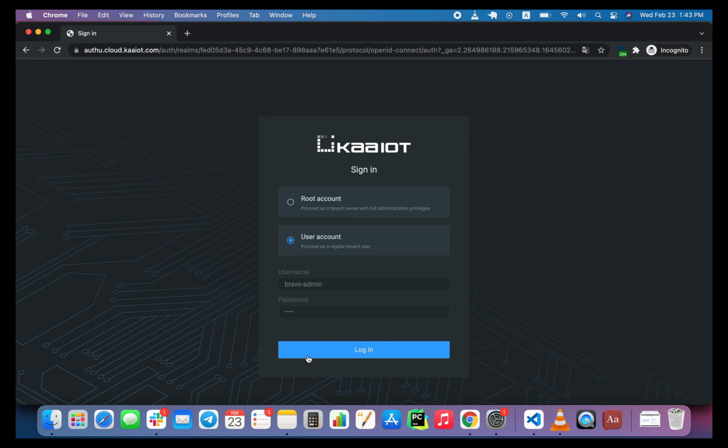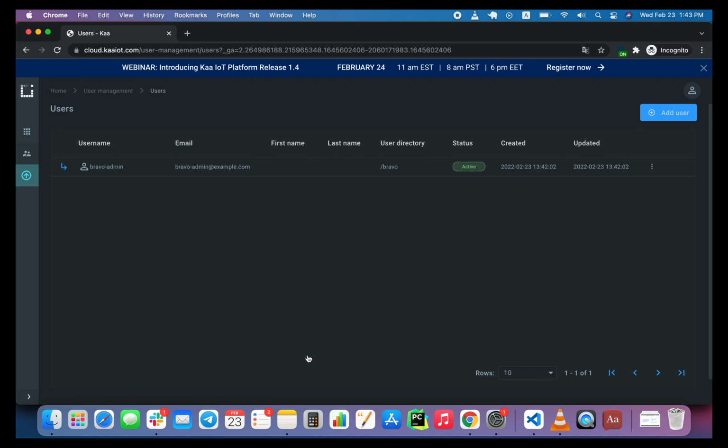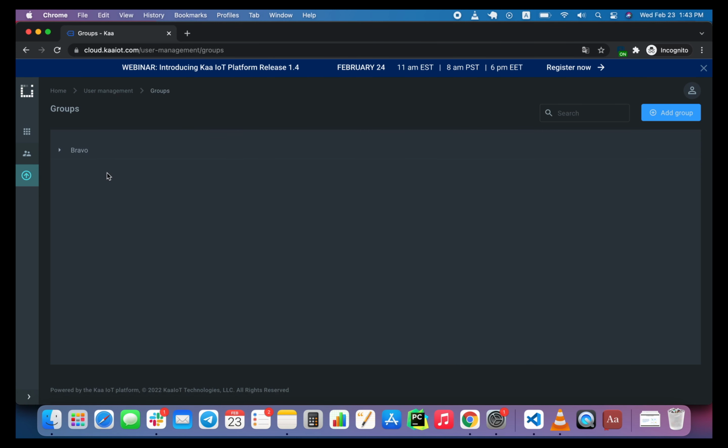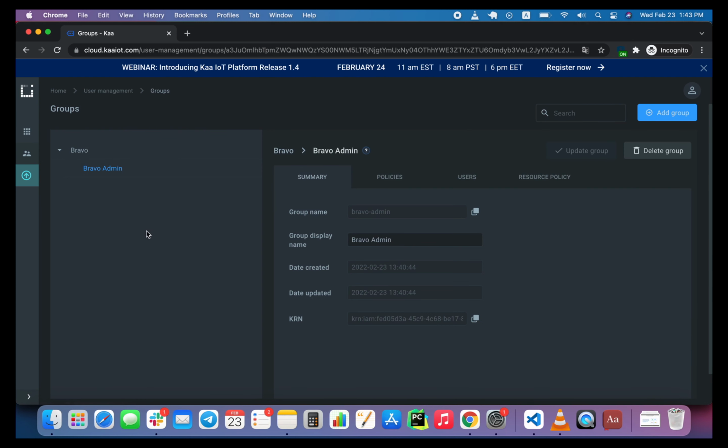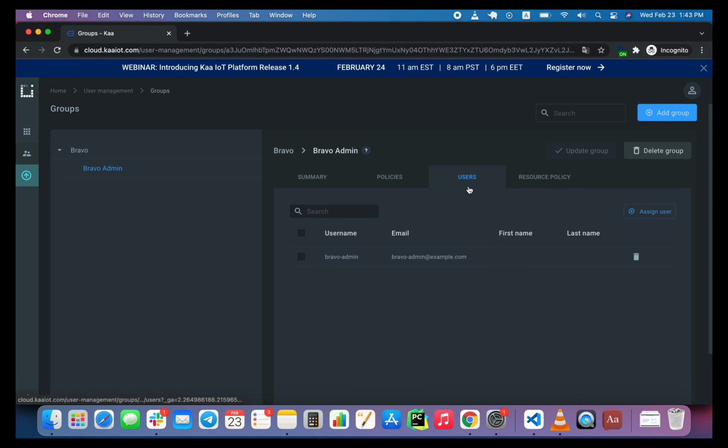When we sign in, go to user management, groups, to check permissions, and we can now see that the Bravo admin user can only see Bravo groups, and the same goes for all users. If we add another user here, it will be automatically added to a Bravo directory and everything will just work just fine.